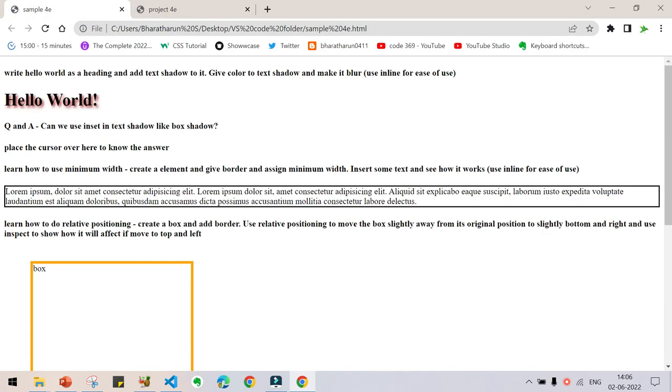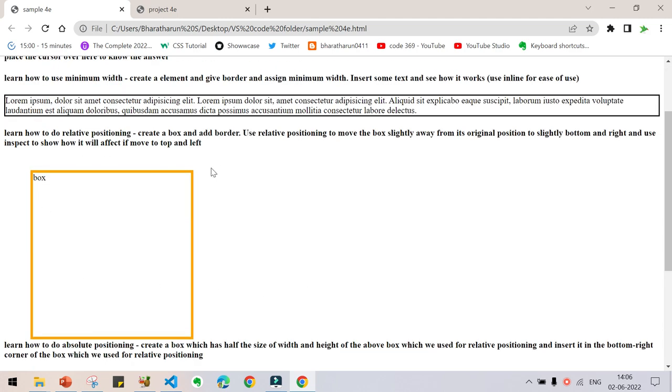And then learn how to do relative positioning. Okay, we will be learning what is relative positioning and how to do that. And you can see a box here. Relative positioning is nothing but moving the box a little away from its original position.